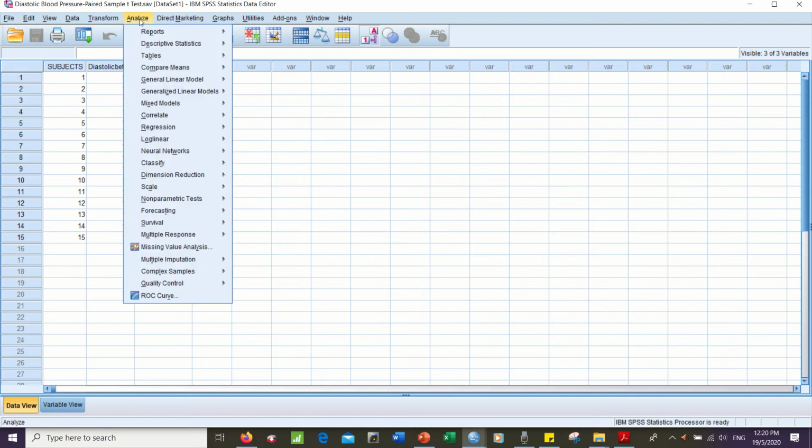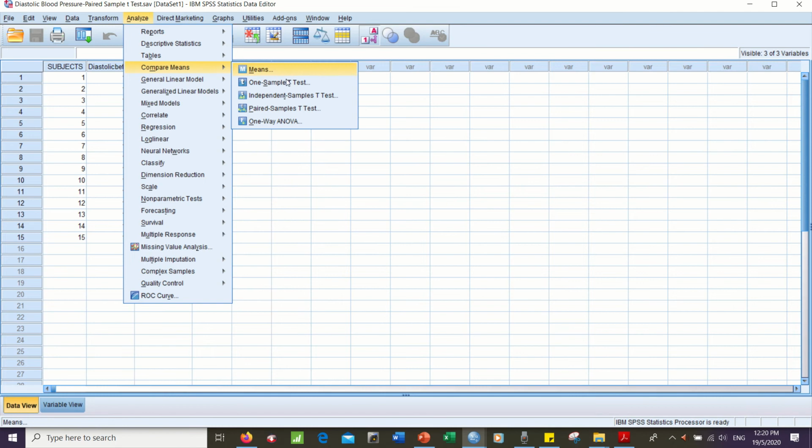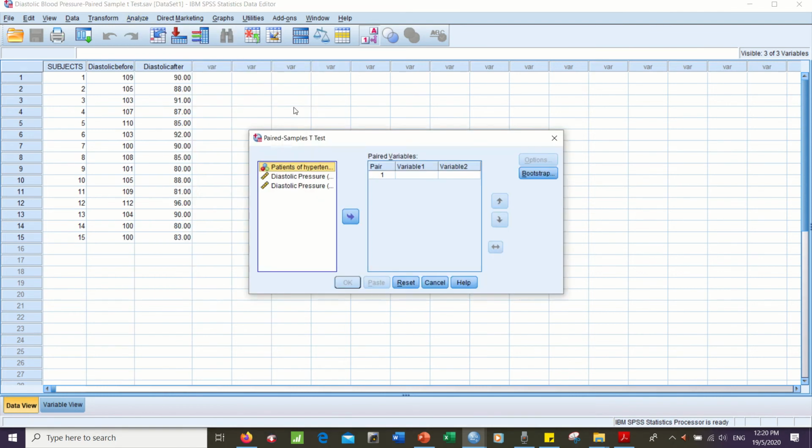So analyze, you go to compare means, you go to paired sample t-test. Here you can see paired variables, variable 1, variable 2. It doesn't really matter which one is variable 1 and variable 2. Just transfer one diastolic blood pressure to one slot and another to the other slot.